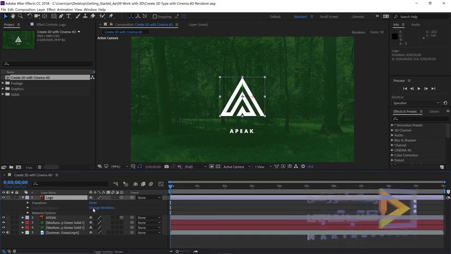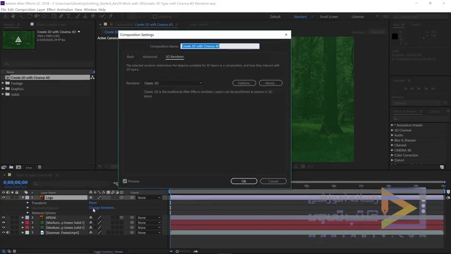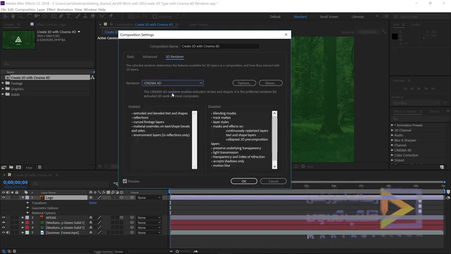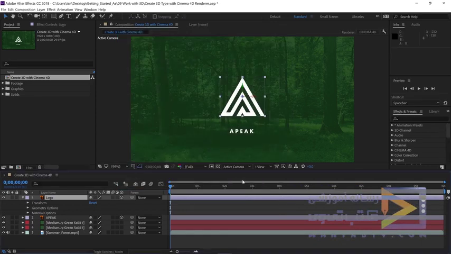So let's click on the words Change Renderer. That'll open the composition settings to the 3D Renderer tab. If you click on the drop-down, you could choose Cinema 4D. Go ahead and do that, and then click OK to set Cinema 4D as the renderer. Now we have full access to our geometry options.